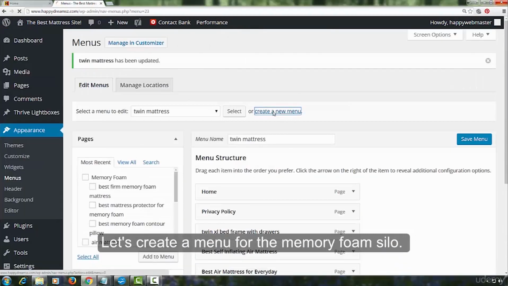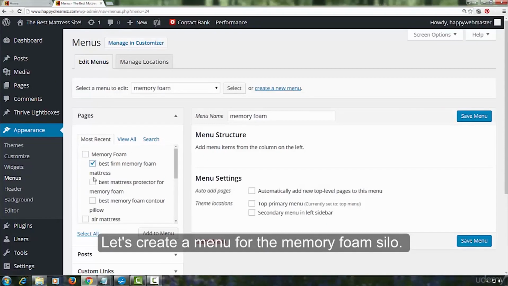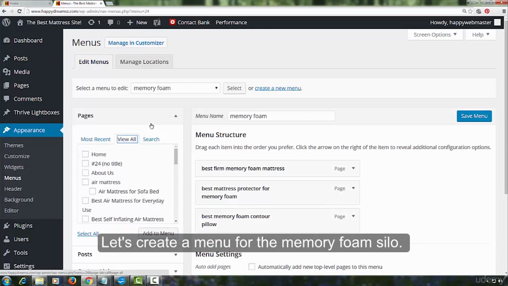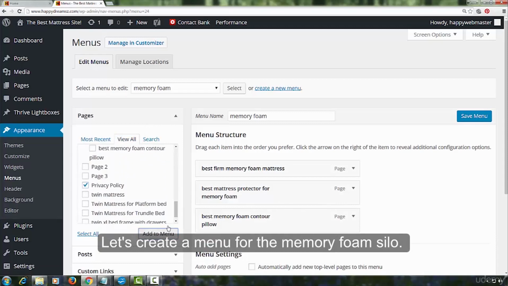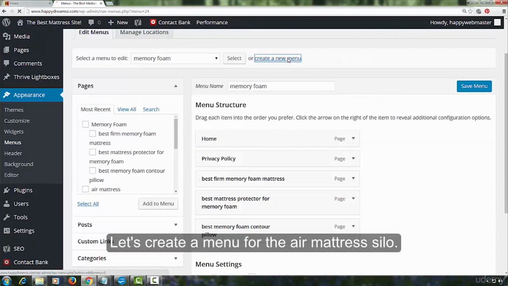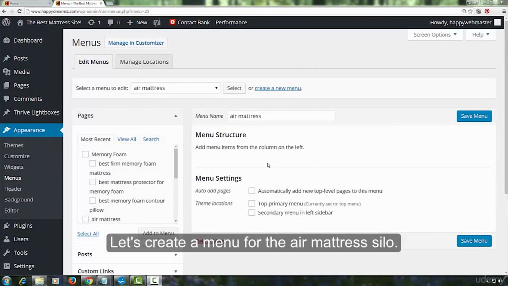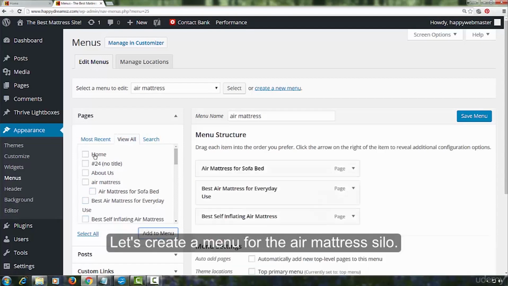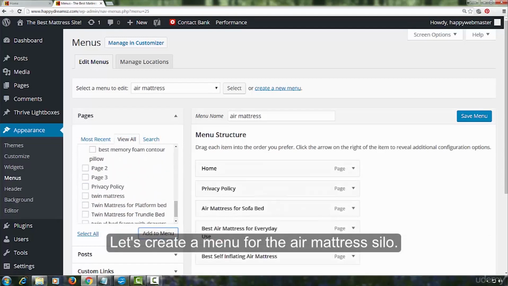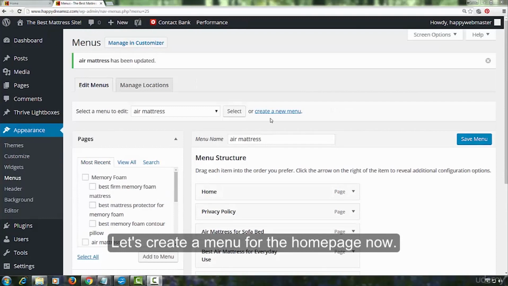Let's create a menu for the memory foam silo. Let's create a menu for the air mattress silo. Let's create a menu for the home page now.